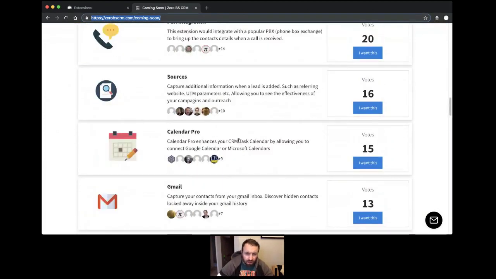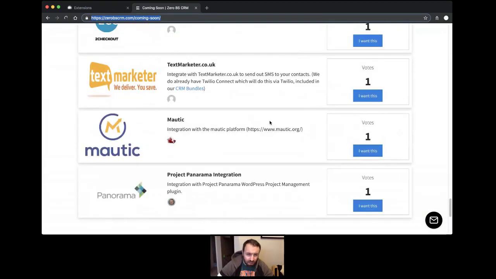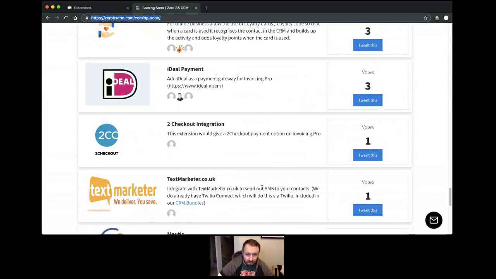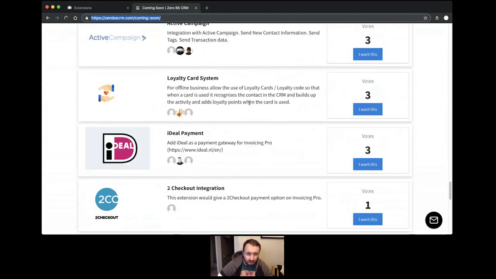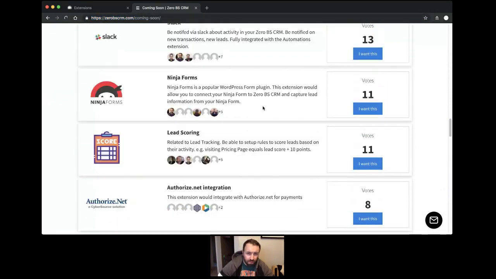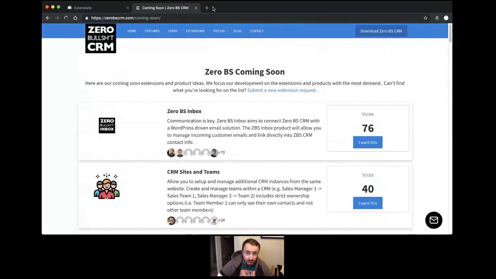This just gives us a way of seeing what's in most demand. So if there's something down at the bottom of the list, then it's worth making sure you vote for it. If you think, oh, it'd be really cool to have Project Panorama integrated, or even some of these other options, then do make sure you are going in and casting your vote. So we've got plenty on here. That's how we manage which of the bigger extensions to build next.